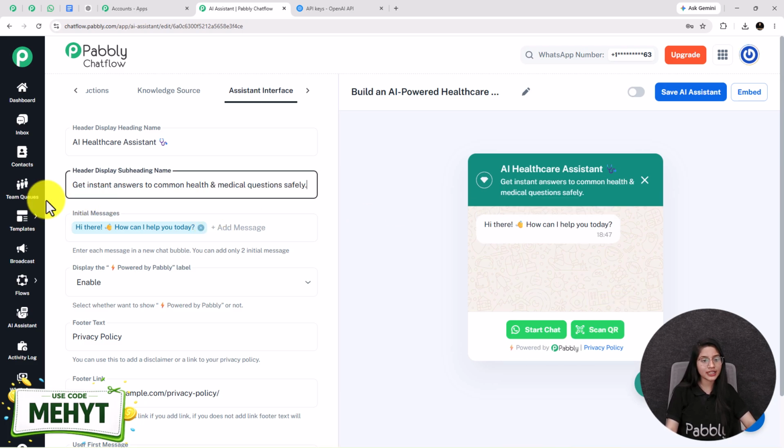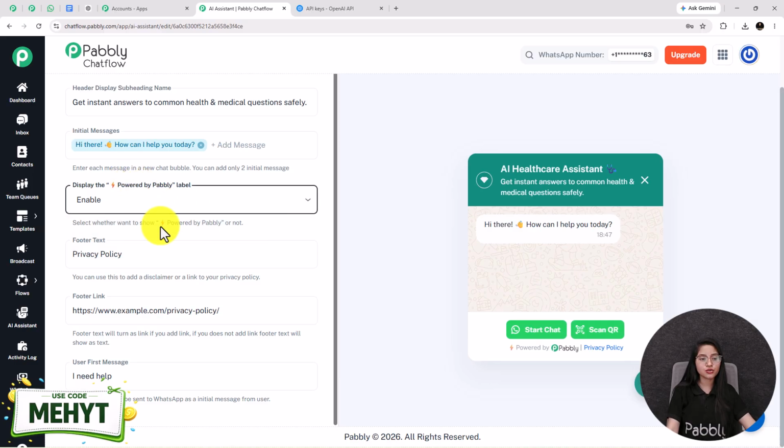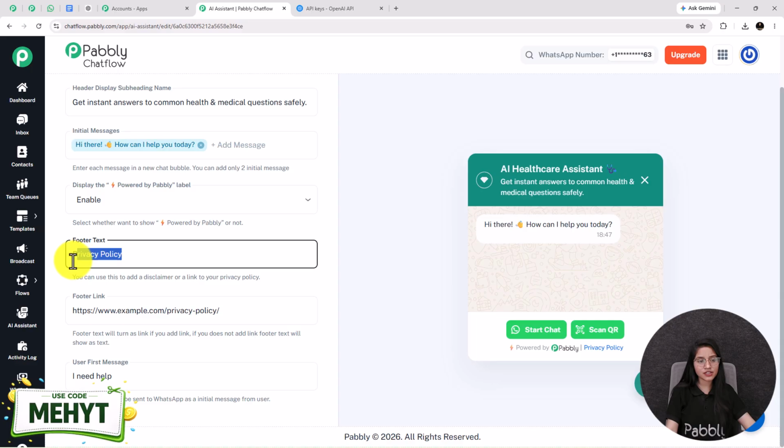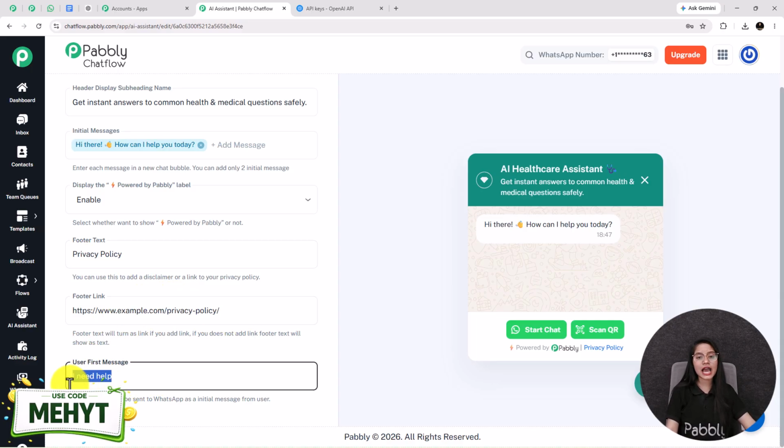After that, the subheading I am entering as get instant answers to common health and medical questions safely. And the initial message I have entered as hi there, how can I help you today? Here I had only one initial message, but you can add two. After that, the label that is powered by Pabbly. You can disable it from here if you want to. Next, the footer text I have entered as privacy policy, also added footer link, and the user first message I have entered as I need help.